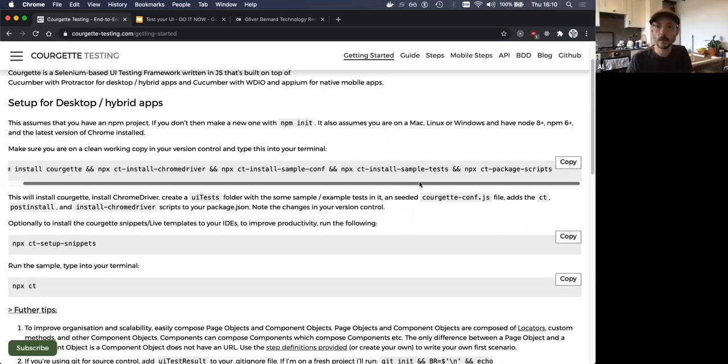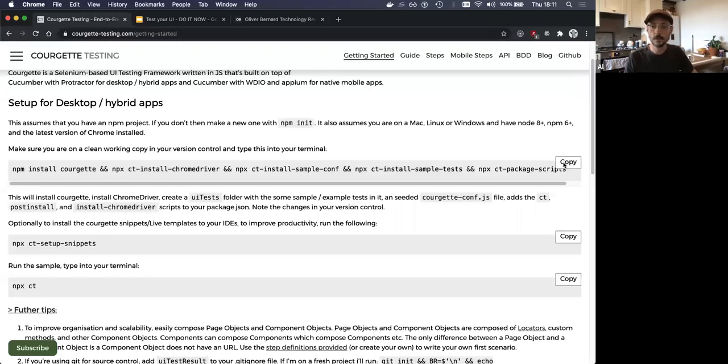And then I'm going to install the package scripts, so that I'll just add them to my package JSON, so that if in future I want to run Courgette or I want to install Chrome driver, then I've got everything there to hand. I also have a post install script so that when anyone just does npm install, it's going to add all the Chrome driver and everything you need, basically. So everyone's kind of set to get going.